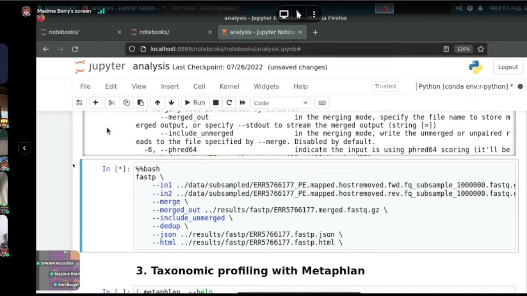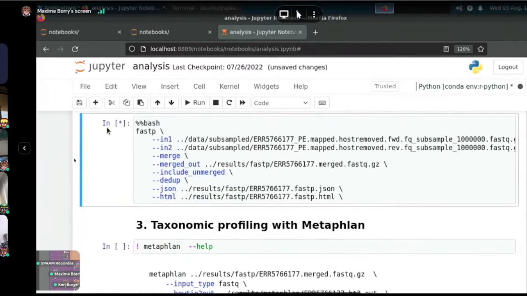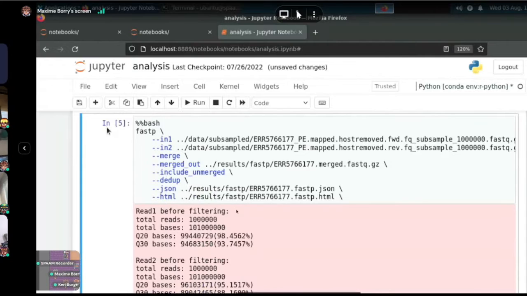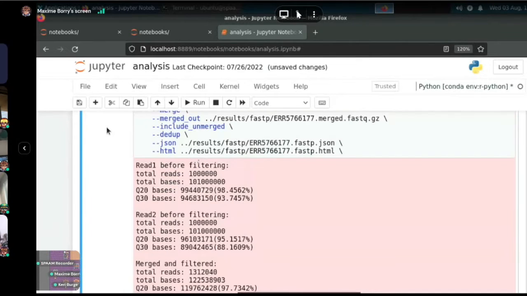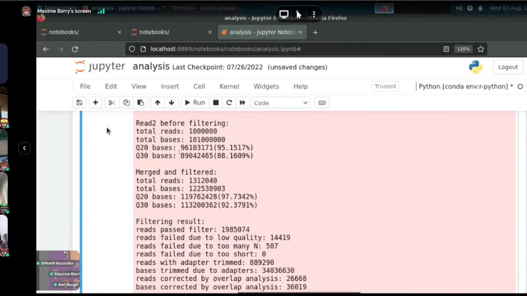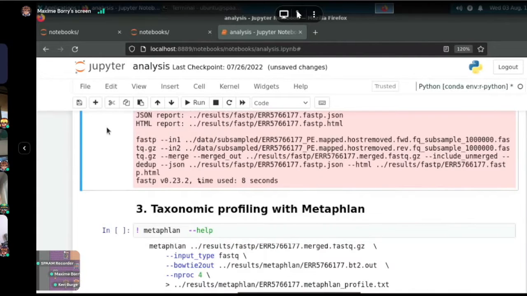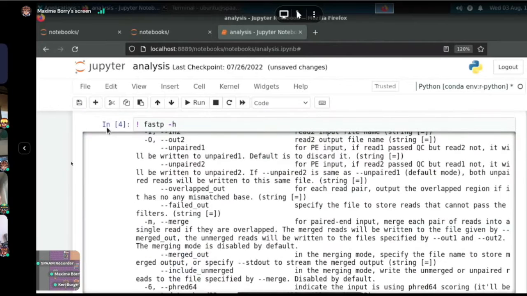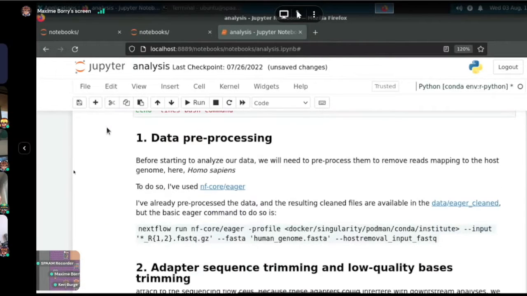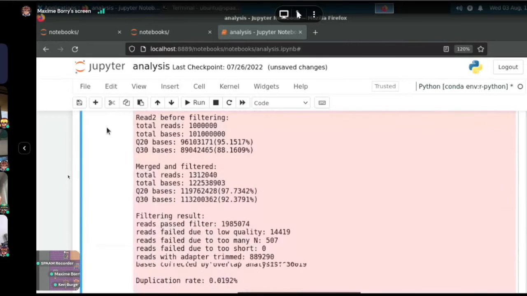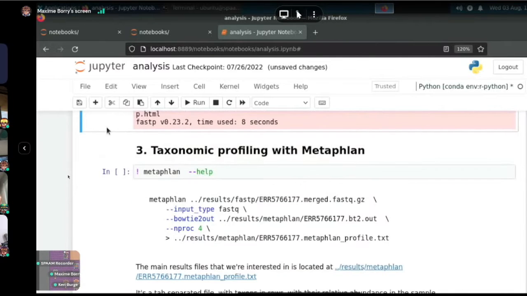This should be relatively quick. fastp is relatively quick. It's running, and in red we have the output of fastp, so the message, the log file of fastp. It tells us how many reads we had, how many bases with good quality, how many reads were filtered, what the duplication rate is, et cetera. So yeah, you can look at it. If you were using Eager, usually you would have this in the MultiQC output, not for fastp, but for MultiQC.